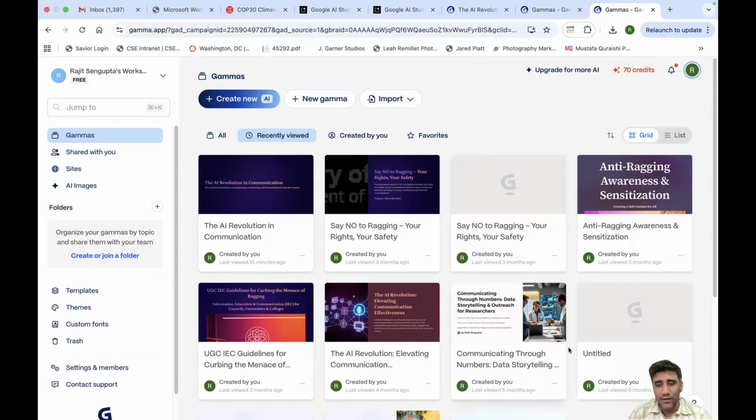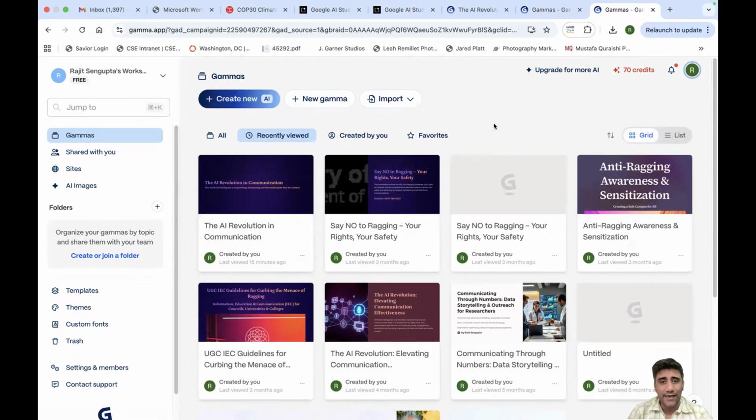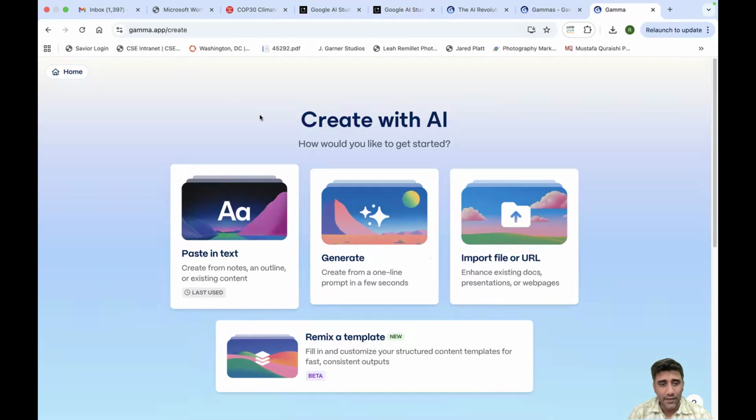So these are some of the visualizations that I've done in the past. Let's see how to do this. Roughly it'll take 10 credits for creating 10 slides. So I'm going to create new AI, and it says paste in text, create from notes outline. Then there is generate it from one line prompt in a few seconds.